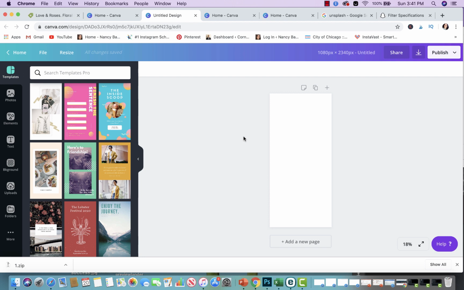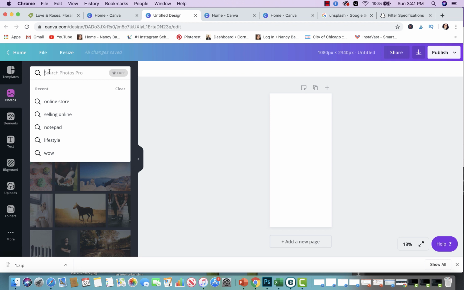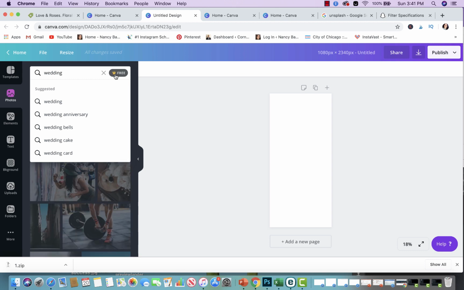So from here, the first thing I do is select the photo. The reason I'm going to do a photo is because I'm going to use this filter that I create also as a mock-up. So when people see it, they could buy from me. So I'm going to say wedding. I'm going to create a wedding filter.